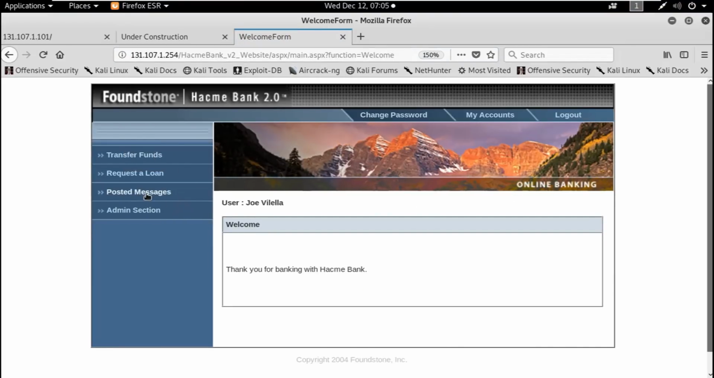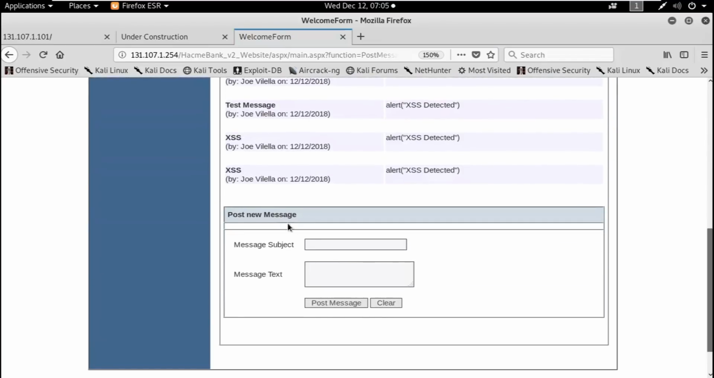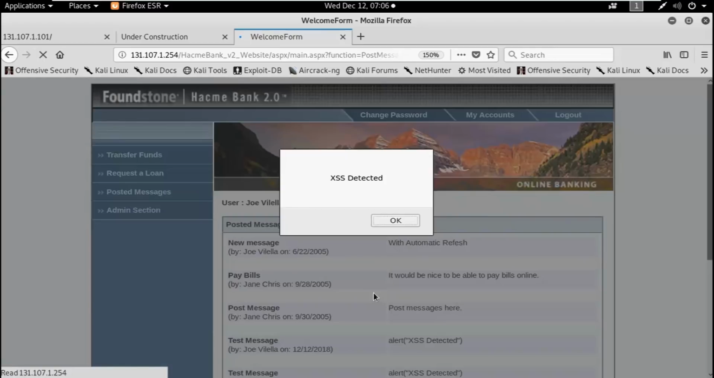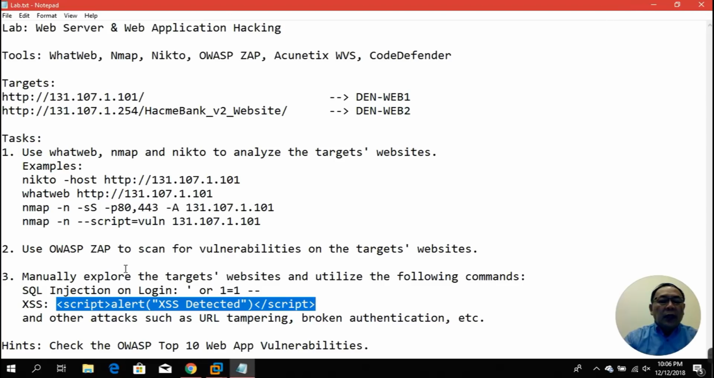Yeah, we have successfully logged on. Go to the posted messages and test, because we have already created a test message. We have to identify our new message. So test script alert something. Let me see, script alert cross-site scripting detected and script. Okay, let's see. I think this should be okay. Oh, see, now we got cross-site scripting detected. So we have successfully tested the existence of this vulnerability by just using a simple script like this.